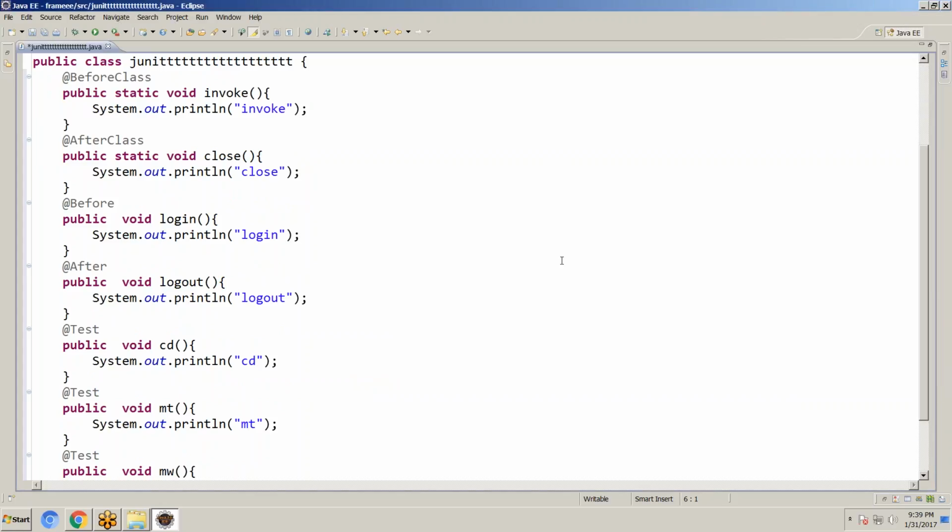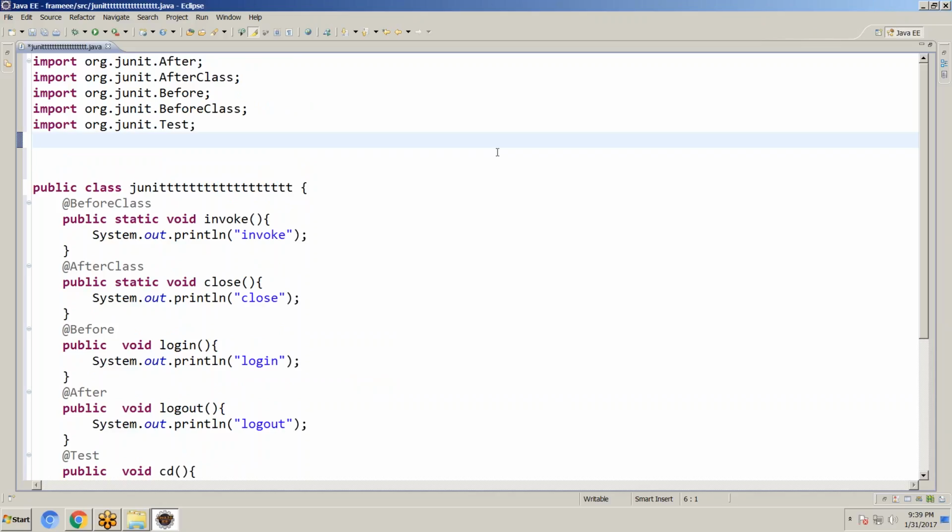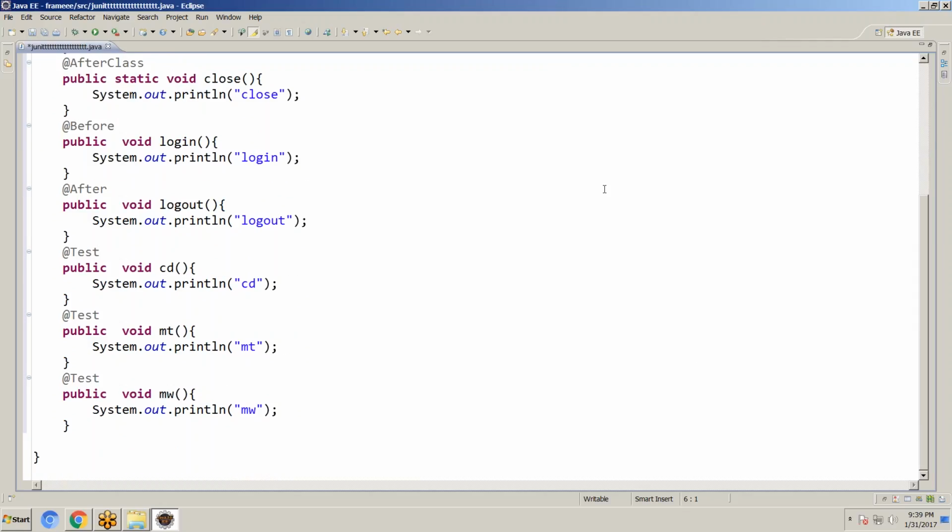So here we are doing three actions: cash deposit, money transfer, money withdrawals. So how will it run? Tell me. I already told you one sequence. First @BeforeClass will come, but who is defining @Test? The test is nothing but a test case. We will write test cases. Same program, same class. Here I am writing three tests: cash deposit, money transfer, money withdrawals.